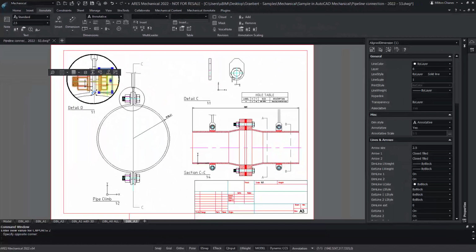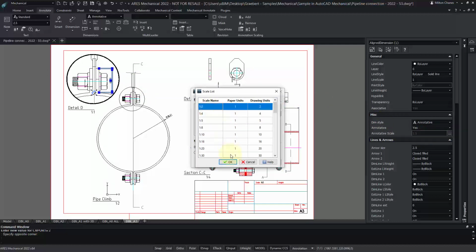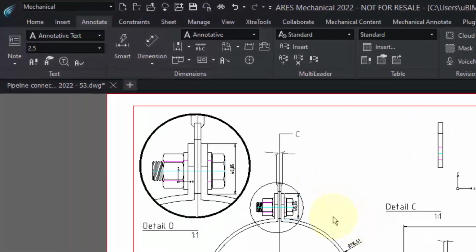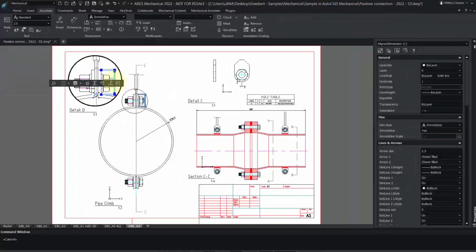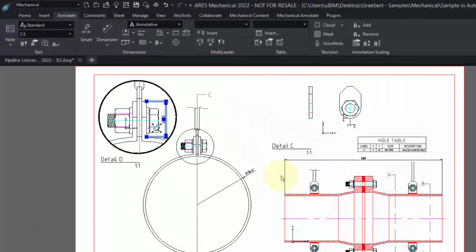Now that we have all these different viewports, we can see the value of annotative scaling and annotative objects. Texts, hatches, or dimensions can be configured to be visible, not visible, or with a different style depending on the scale of the viewports.